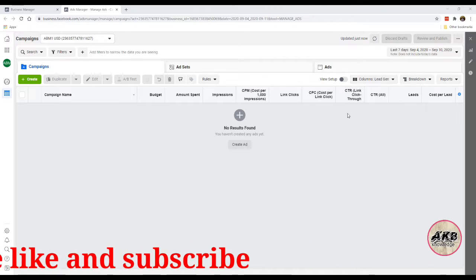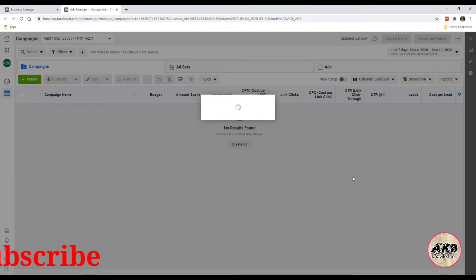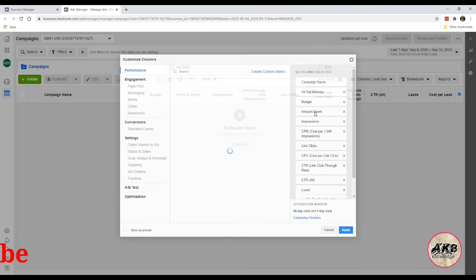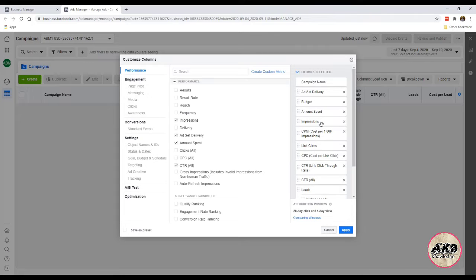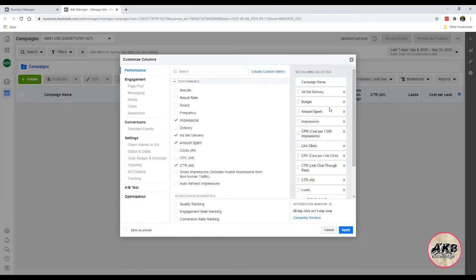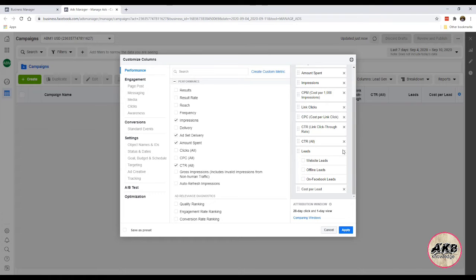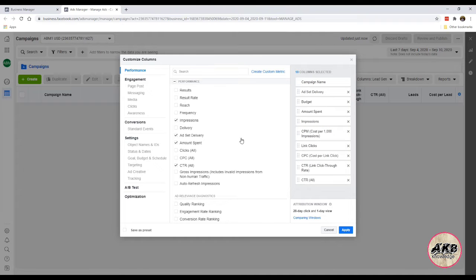Okay, so what we're going to do is click on the top here at columns, and you're going to click on customize columns. It's almost the same thing except that we're going to remove leads and cost per lead. I'm just going to go through everything for completion's sake. We'll go with campaign name, ad set delivery, budget, amount spent, impressions, cost per 1,000 impressions, link clicks, CPC, CTR. All these are still important. What we're going to do is remove the last two columns, leads and cost per lead.